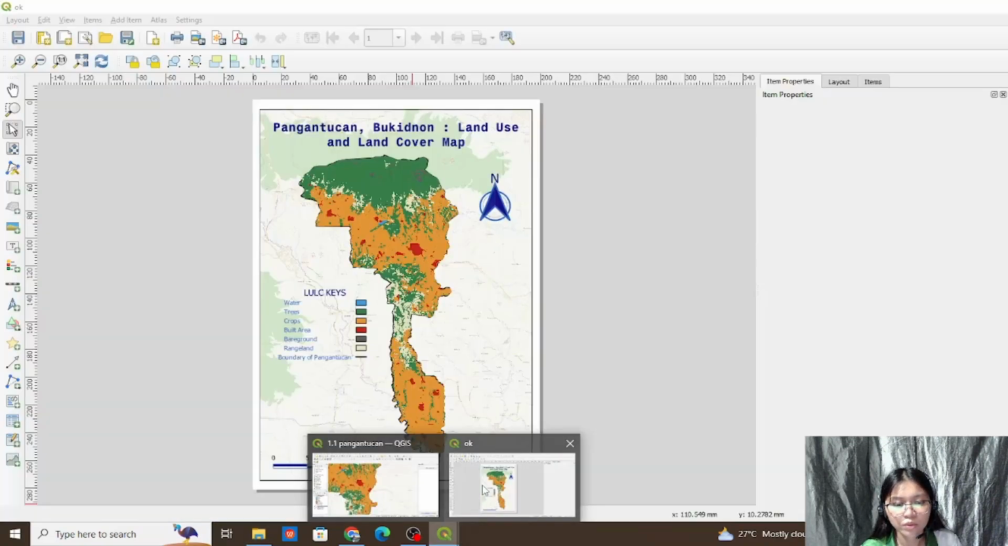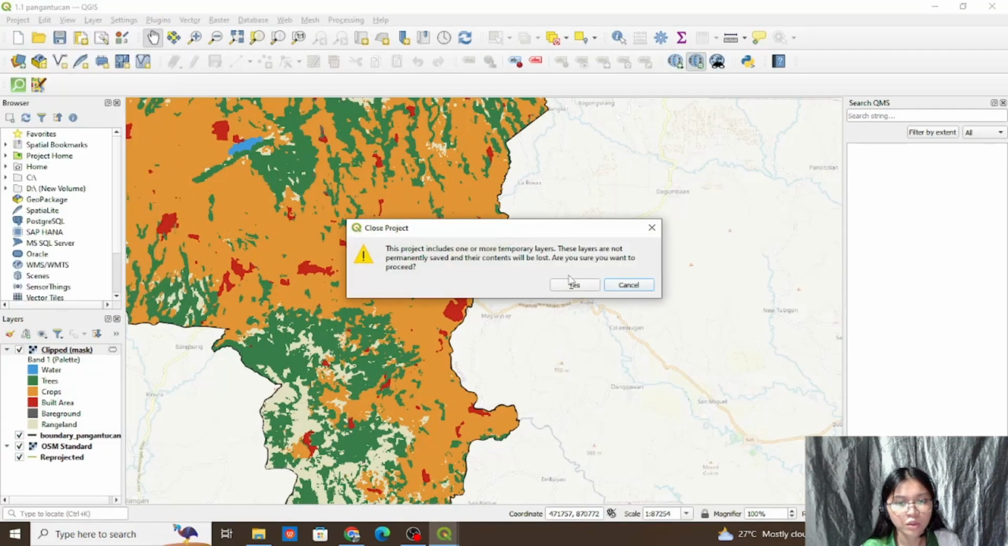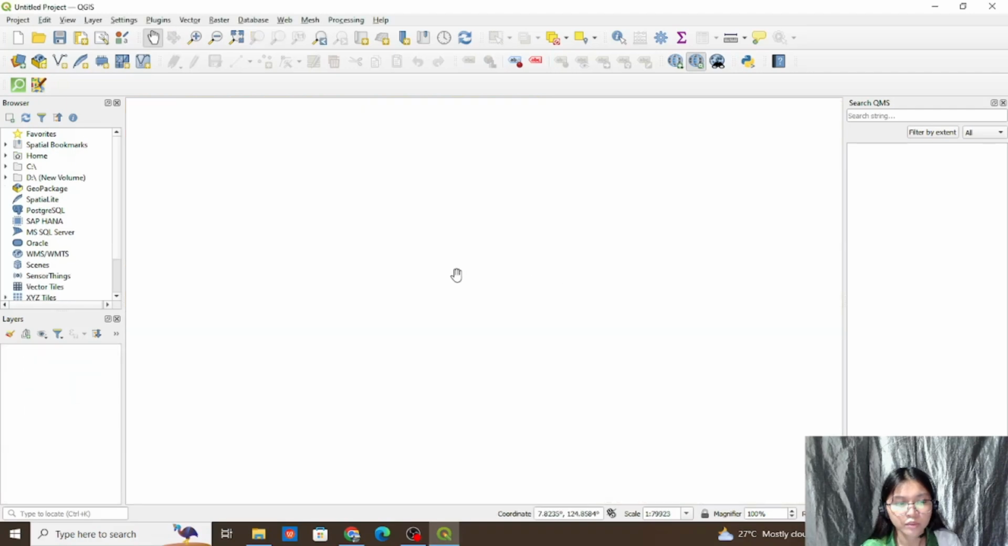So first, you're going to open your QGIS. For those who don't have QGIS yet, you can download it by searching for GIS platforms in your browser. In my case, I chose QGIS as it is free compared to ArcGIS and other GIS platforms.